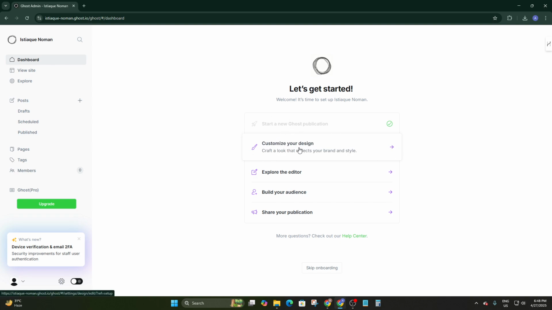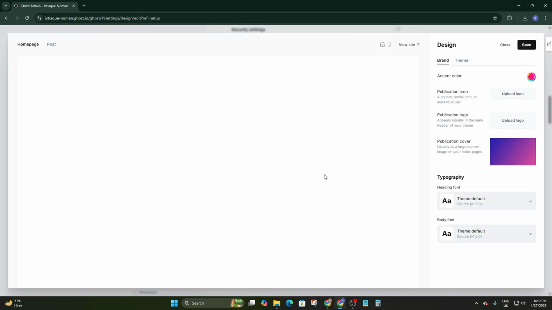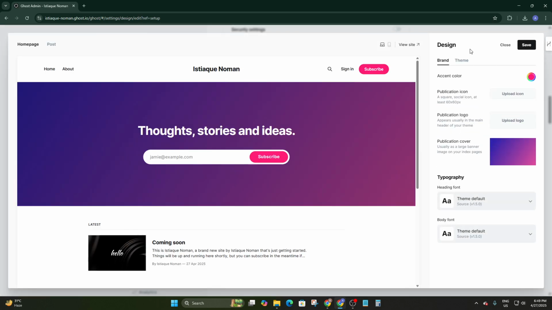Now we have to customize our design, so it will guide you through these simple 5 steps. One step is opening the Ghost publication account. Then the first step to make your web page or website ready: customize your design. So I'm going to customize it. Simply click on it. Now from here you can find the brand here.